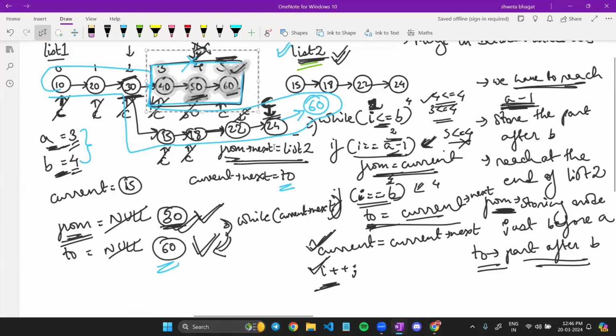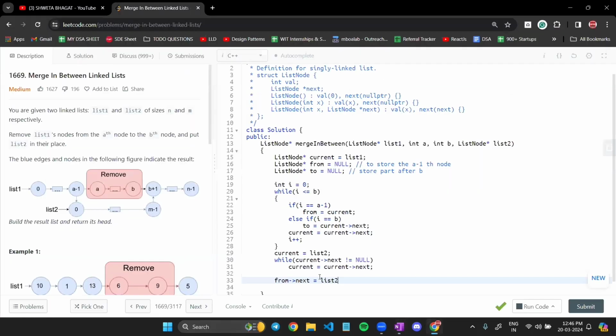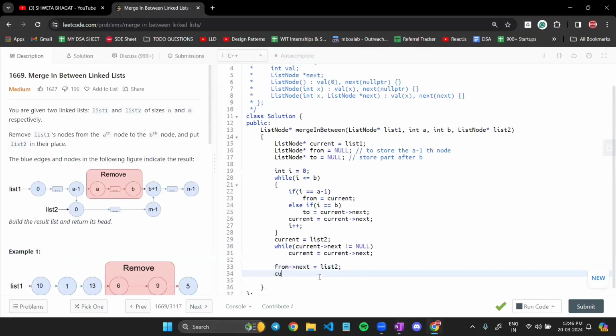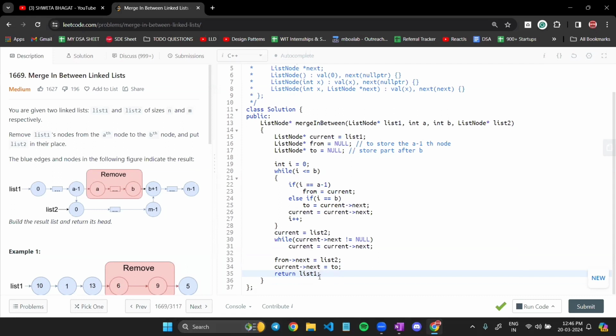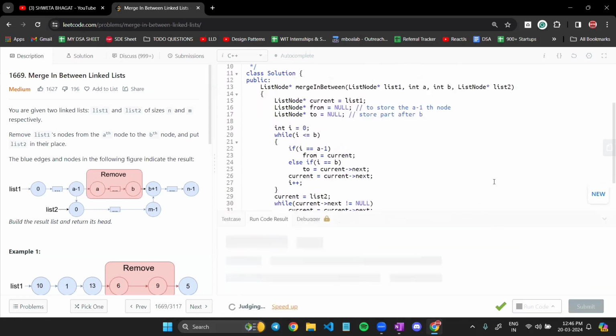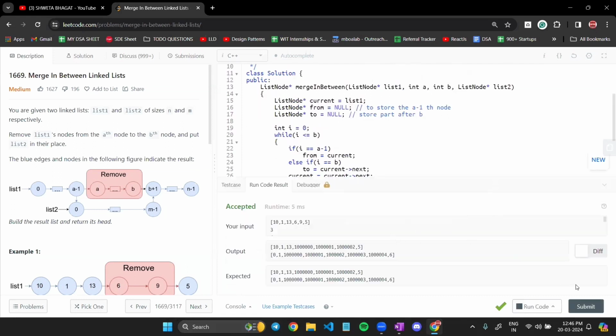Okay. Now, what we want to do? Now, we want to set the next of the end of list 2 as this 2, correct? Why? Because in this 2, we are having the part after the bth node. So we will now set the next of current's next as 2, correct? Now what will we return? We'll simply return list 1. So let's run this. It's giving us the correct answer. Let's submit it.